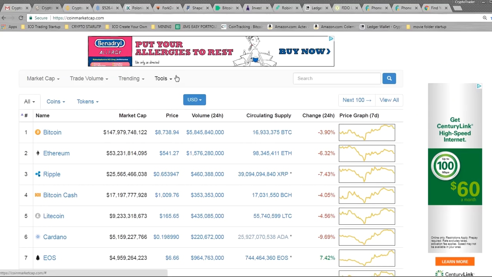Now, before jumping into the spreadsheet in too much detail, I just wanted to quickly review the tools I use to trade cryptocurrencies.